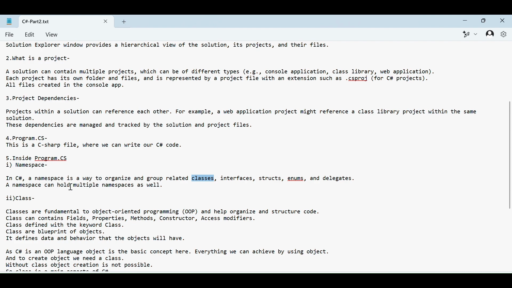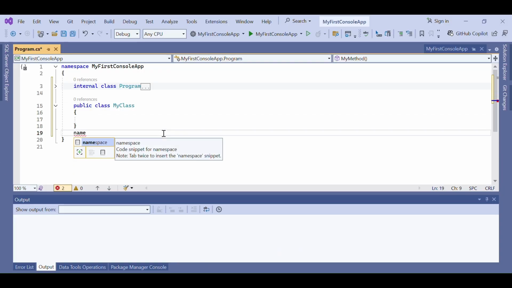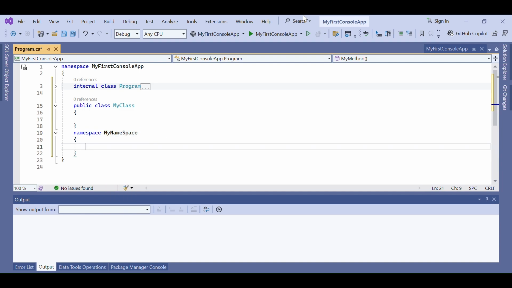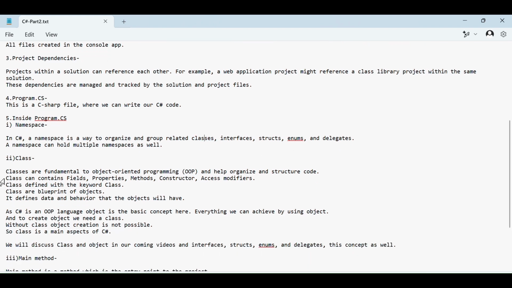A group of related classes. A namespace can hold multiple namespaces as well. Inside a namespace, we can write another namespace, using the keyword namespace, my namespace. See, inside a namespace we can create another namespace. So this is a container which can contain another namespace, class, interface, structs.